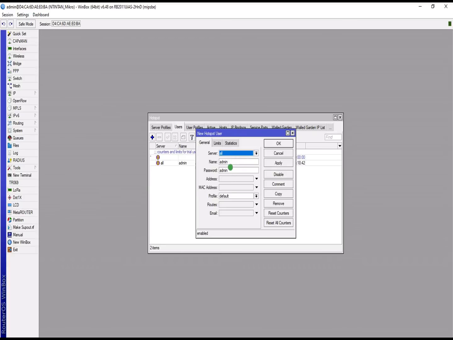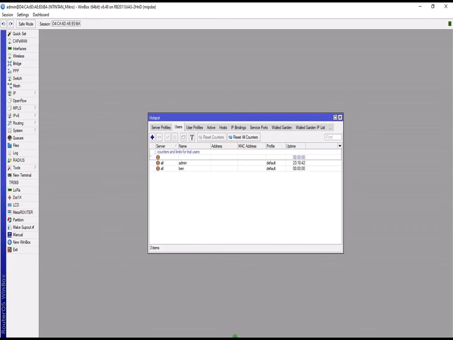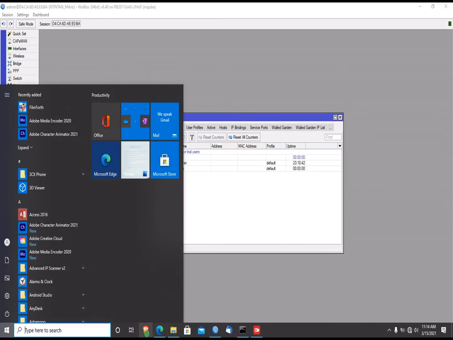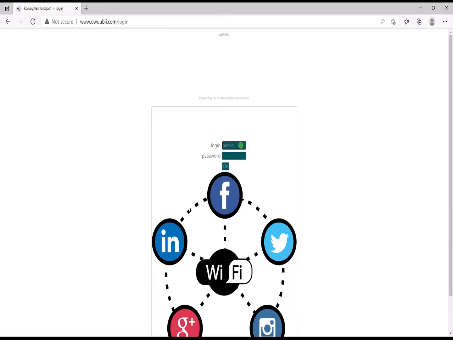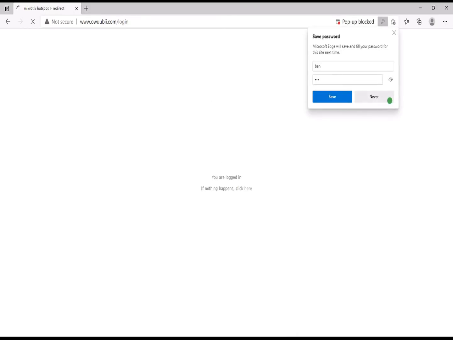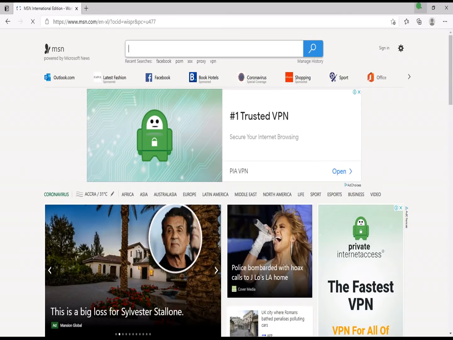What does it say? Okay, let me just use Ben. Alright, now let me log in to my hotspot as Ben. Okay, I've logged in as Ben. Users to be authenticated from there.